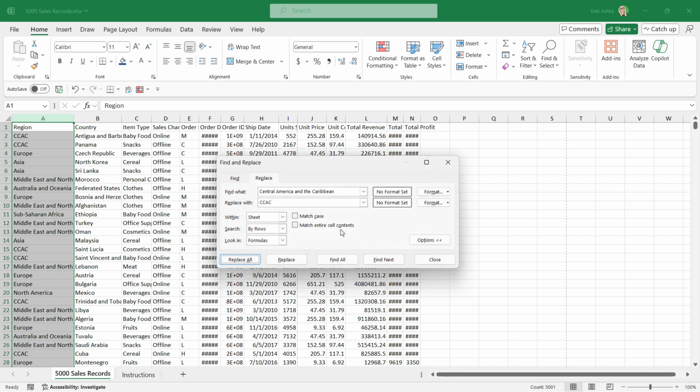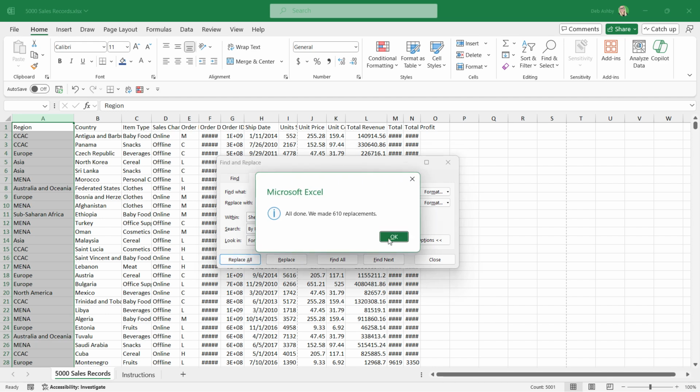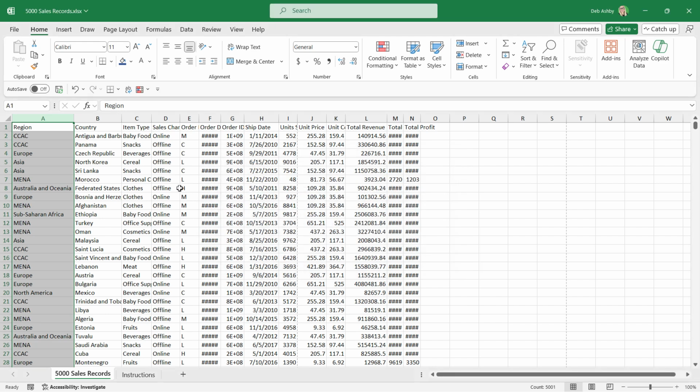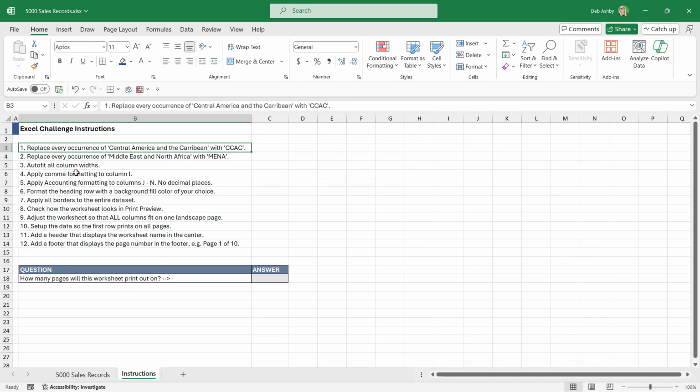Now we want to do the same for the Middle East and North Africa. So let's just replace what we have in here, and we want to replace that with MENA. Let's click on Replace All. Perfect. Now we can close down that window. Let's go back to our instructions. So we've marked off the first two.